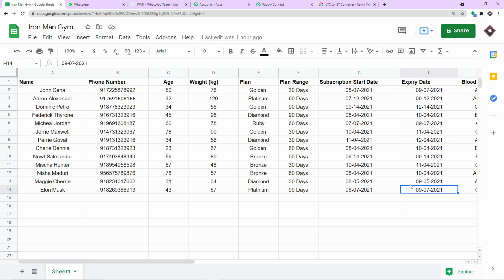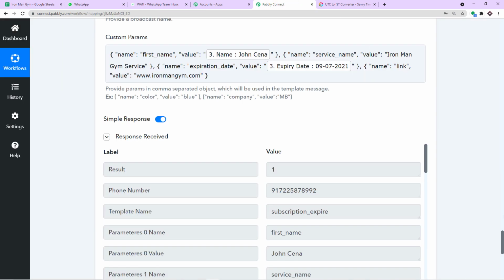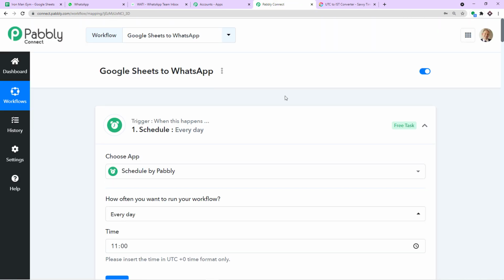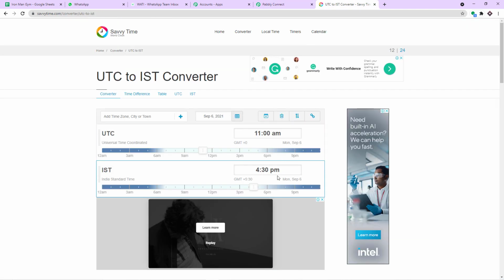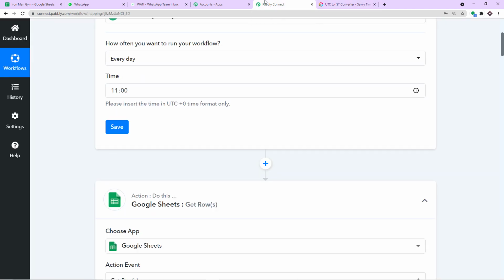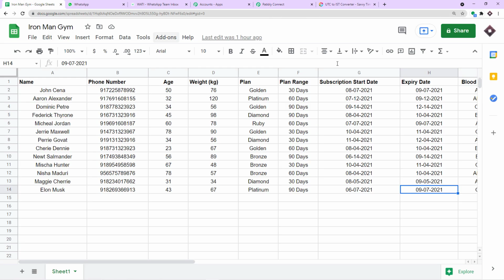So when will they get the WhatsApp message? This is something that we have mentioned earlier. They will be getting the WhatsApp message at 11 a.m. UTC, which is equivalent to 4:30 p.m. Indian Standard Time. So we actually have to wait for when they receive the WhatsApp message. Furthermore, we have a guy called Aaron Alexander. He will be receiving the WhatsApp message on 11th of September 2021 because the expiry date is 12th of September 2021. Accordingly, all these people will be receiving the WhatsApp message one day prior to the expiry date.